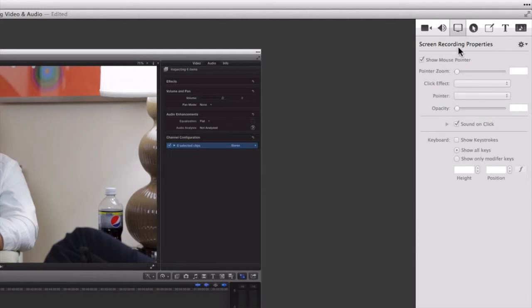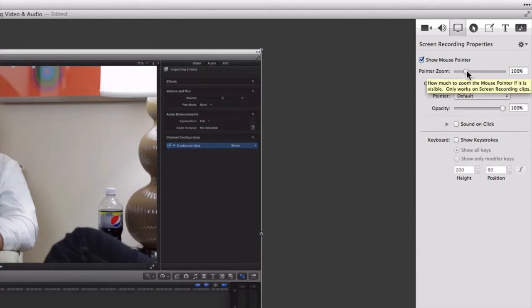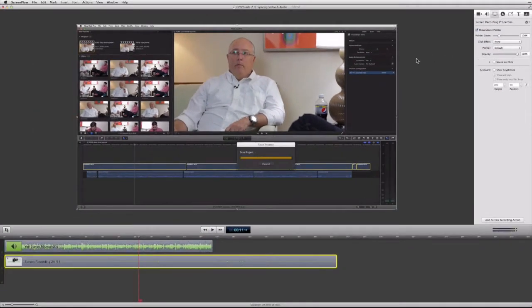So then the next one is screen recording properties. So you got to make sure you're clicked on an actual screen recording. And one thing you can do is you can increase the zoom of the pointer. So you can see the mouse there is huge, like 500%. If you're recording on a high resolution, like I'm recording this one, sometimes increasing the pointer is helpful for people. Sometimes it just looks weird.